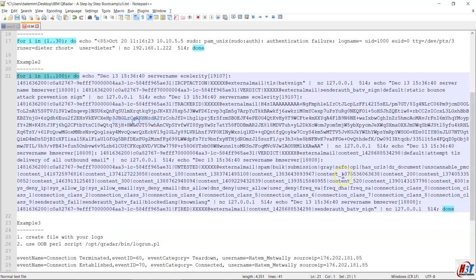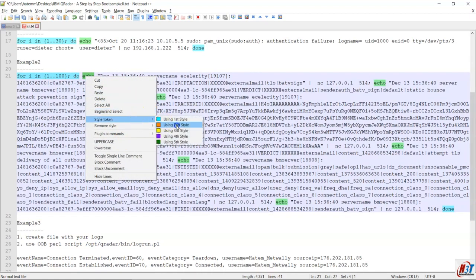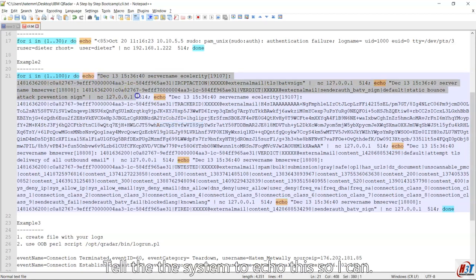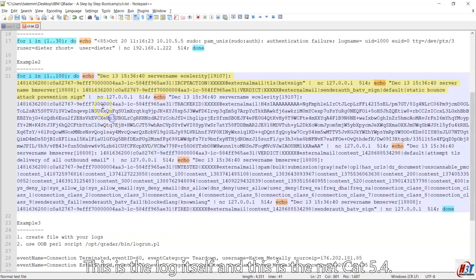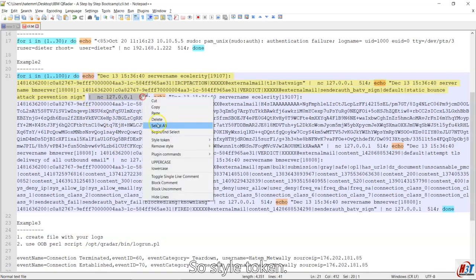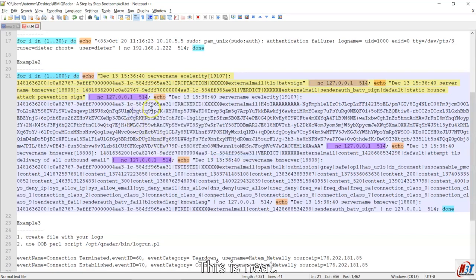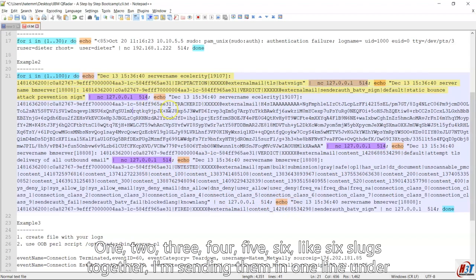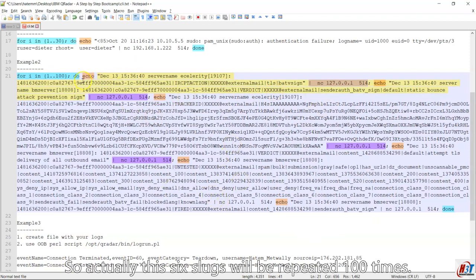Okay, and you can see the done at the end, and inside we have the echo. Echo is just to tell the system to echo this. This is the log itself, and this is the netcat to port 514. Actually here it was multiple logs. I'm sending 1, 2, 3, 4, 5, 6 logs together in one line under the for loop. So these 6 logs will be repeated 100 times, so 600 logs will be replayed to QRadar.